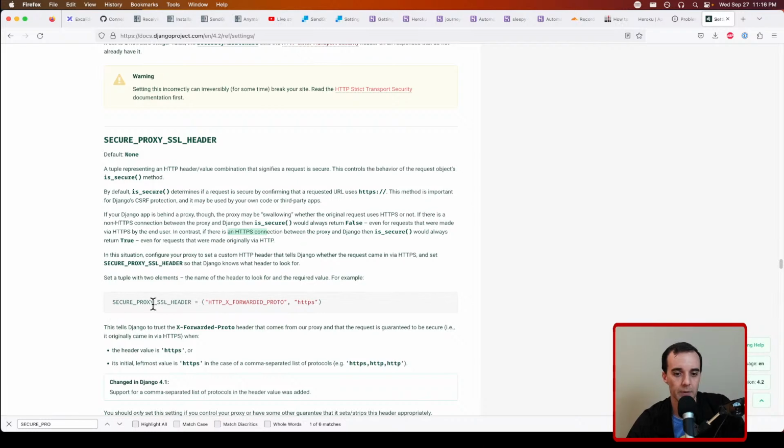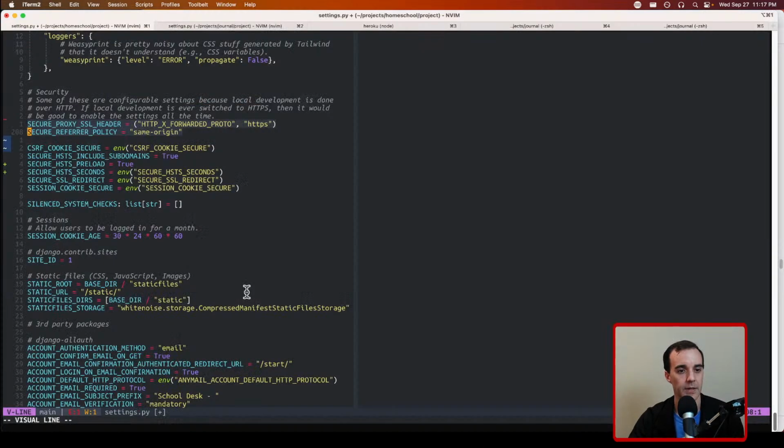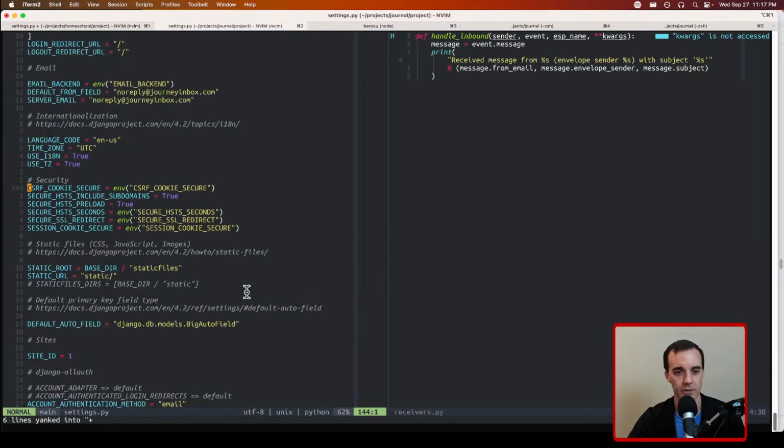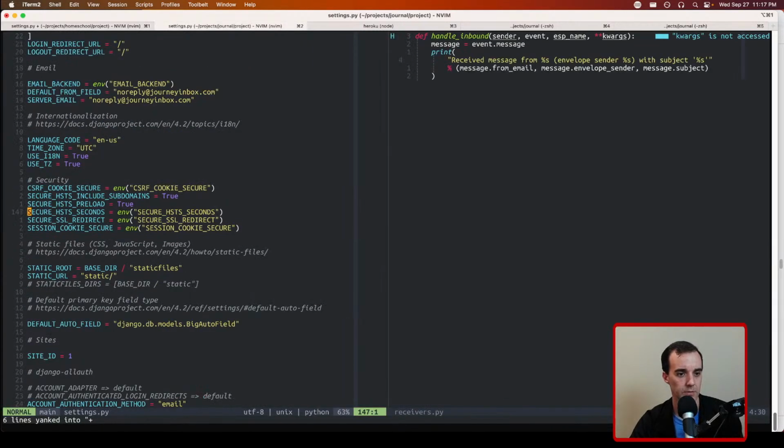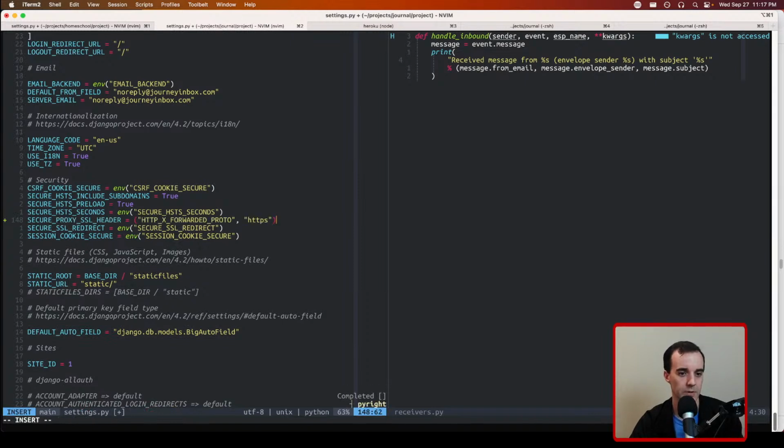So yeah, we want this. Let's take it like that and go to the project and secure proxy. So if we alphabetize, secure proxy. Okay, we got that tuple, however you want to say it.